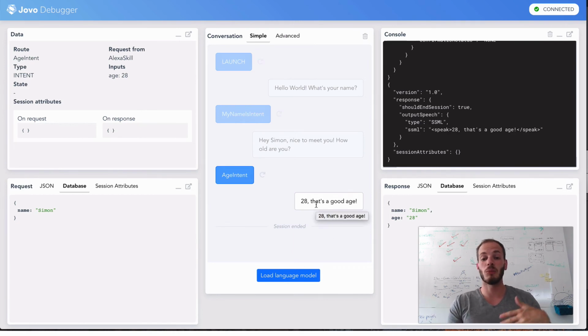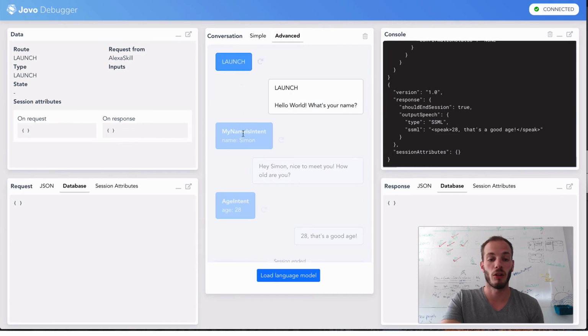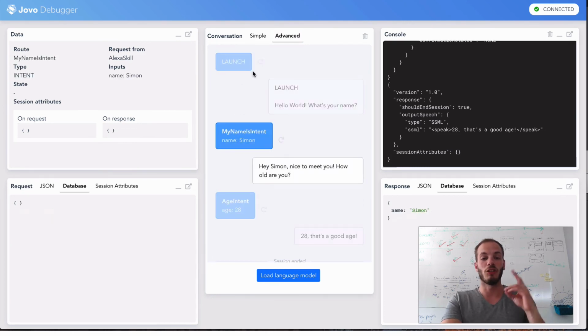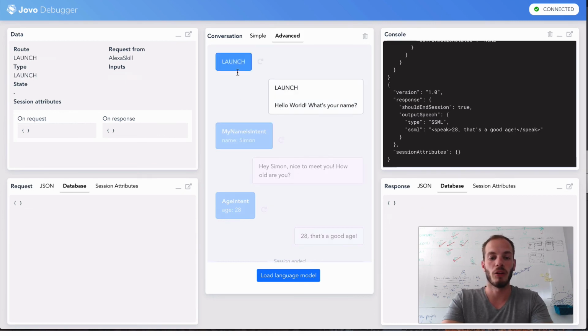If you have any more suggestions on how we can improve the Jovo debugger, we also added an advanced conversation field here. This shows you the inputs right here in the request chat bubbles as well, to make that a little easier for you to understand.